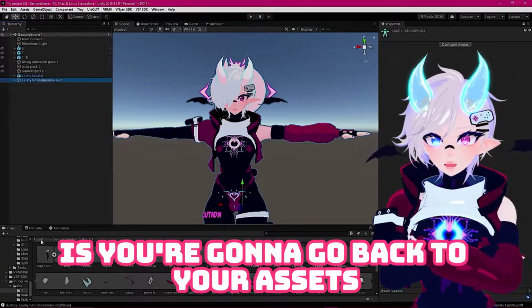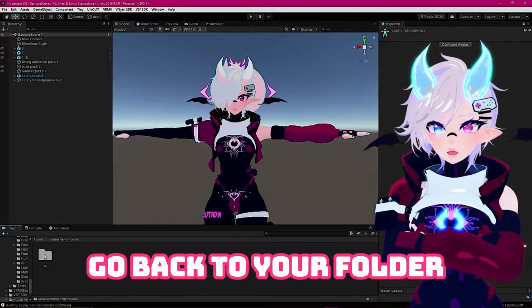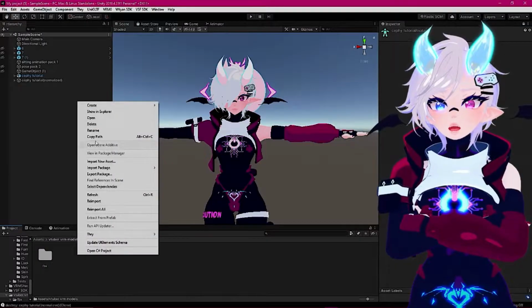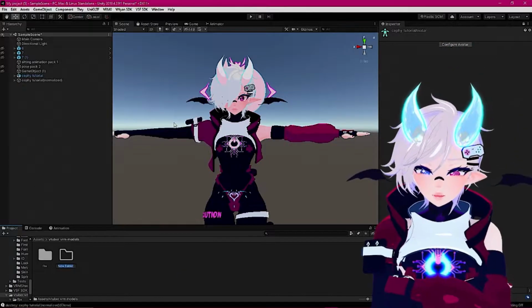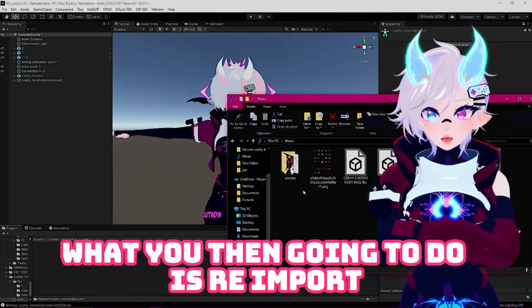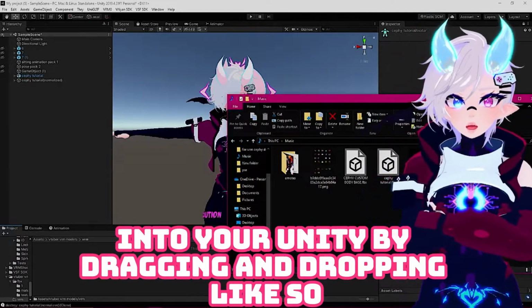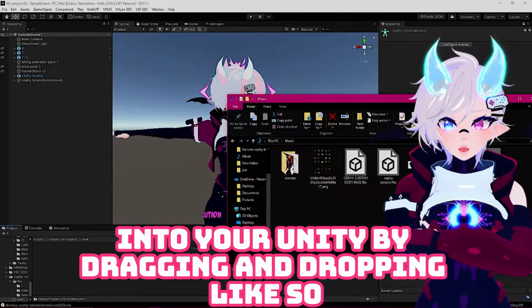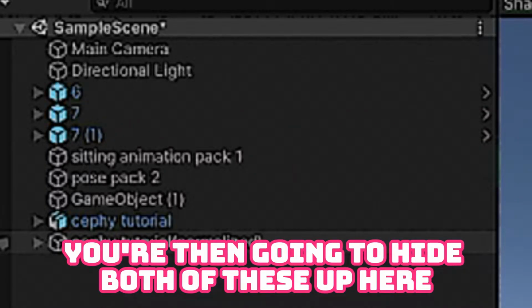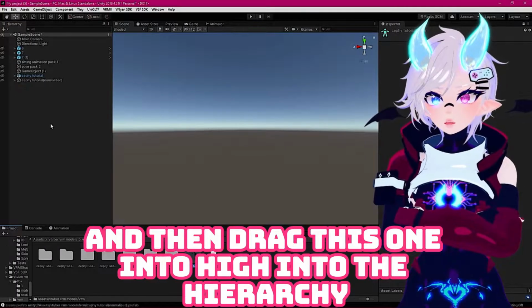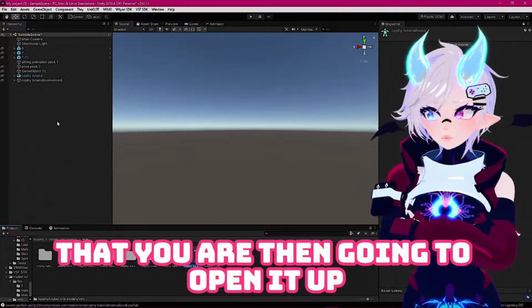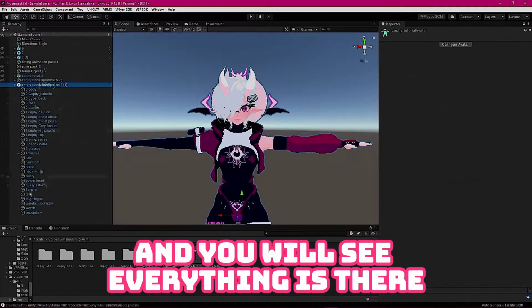Next, what you're going to do is go back to your assets, go back to your folder, go to FBX, then right click, create new folder, and name this folder VRM. What you're then going to do is re-import the VRM into your Unity by dragging and dropping, like so. You're then going to hide both of these up here and then drag this one into the hierarchy. You are then going to open it up and you will see everything is there.